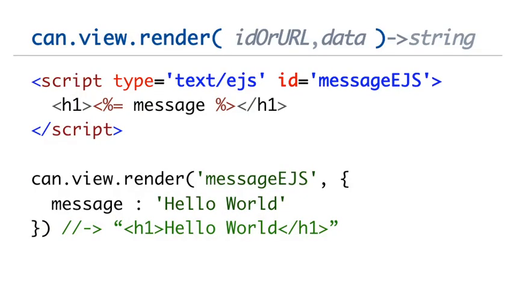If you want to use partial or subtemplates, you don't want to render a document fragment and instead want a string. can.View.render does exactly that. can.View.render works just like can.View, except it returns a string instead of a document fragment.